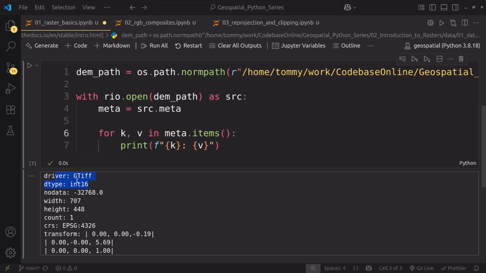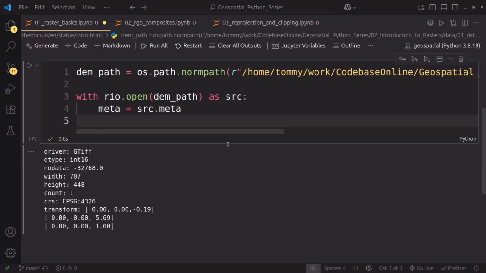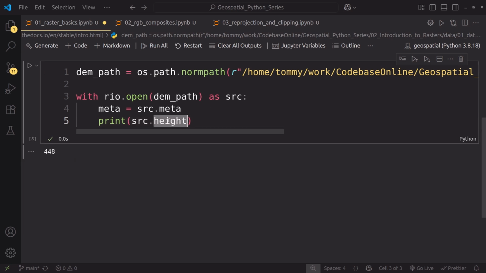So the driver is a GeoTIFF, and the data type is an integer 16, and there is a no data value. And there's this transform here, which is the affine transformation, which we use to do the transformation from pixel to spatial coordinates. When we get there, we'll get to know what all of these things mean. You can also get the src.height. There are lots of properties you can get from the actual raster file itself. So if I say print src.height, it will give it to me. src.width, that one too will give it to me.